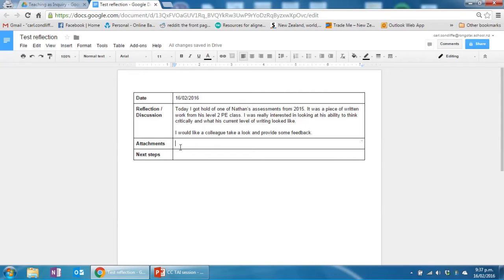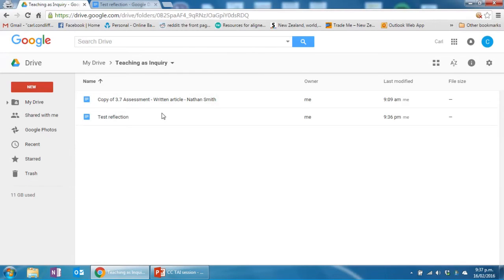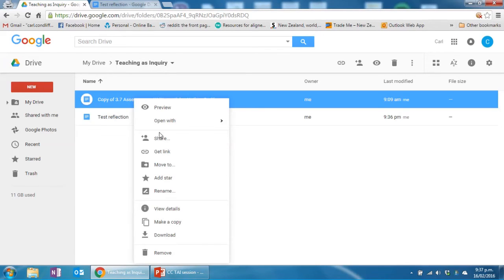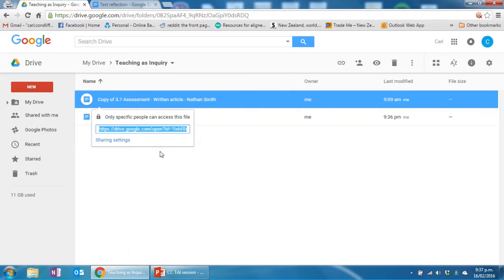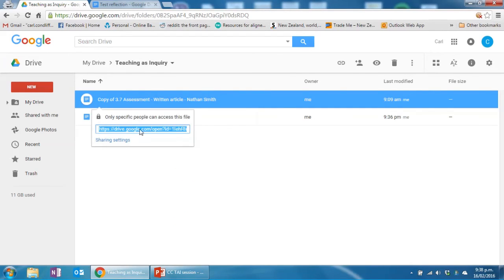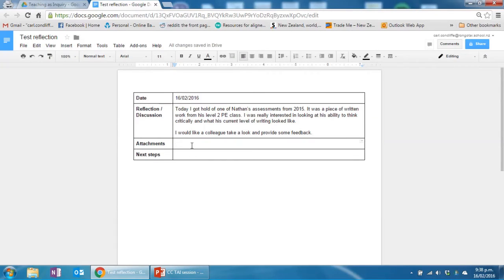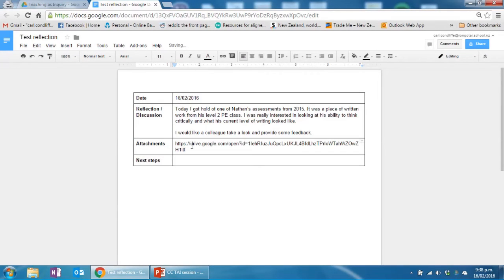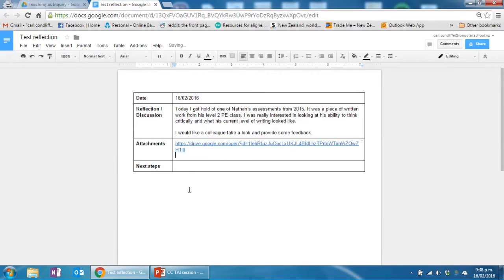With attachments, I actually want to attach the piece of work that I've looked at as a little bit of evidence. So what I'm going to do is go back into my folder. I already had moved a copy of this assessment into my folder. I'm going to right click on that and hit get link. I'll do that again, right click and go to get link. From there I'm just going to hit Control C, and that copies the link. So when I go back to that box there, I hit Control V, and I can paste it in there.